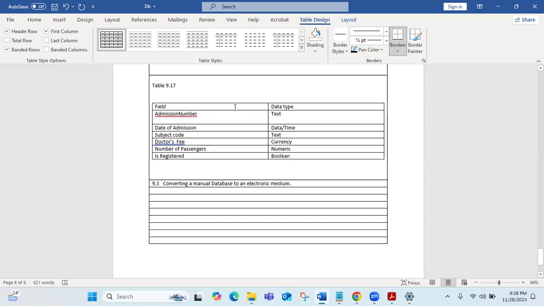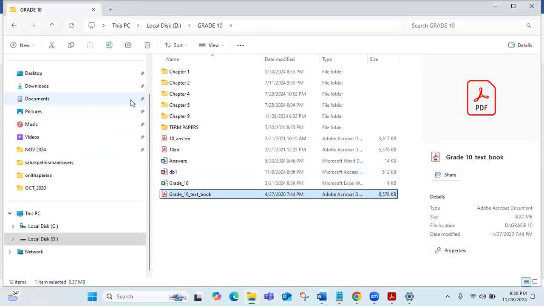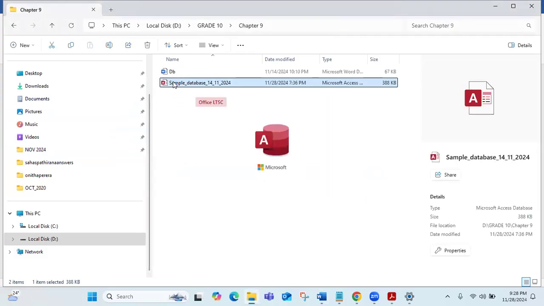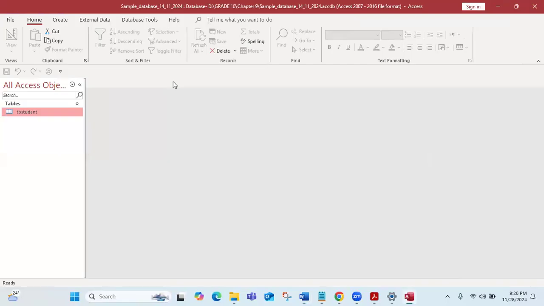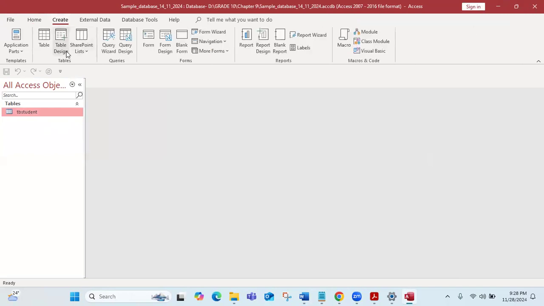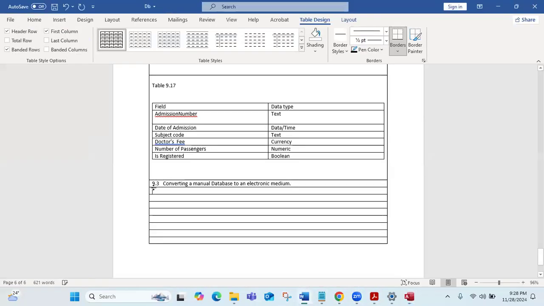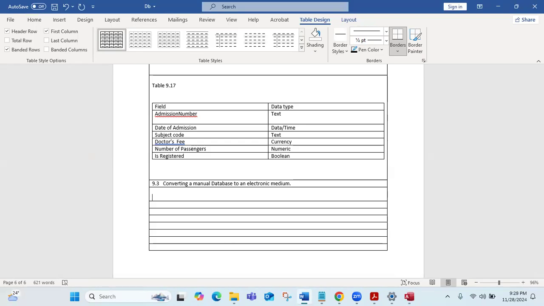Now here we are going to discuss the Access database. In this Access database, we created a database in Access. In the Access database, you have one object, a table. You have another object, queries. You have forms, reports, and macros. Those are the objects of the database management system. So that can be a question in your paper: what are the objects of the Access database management system?